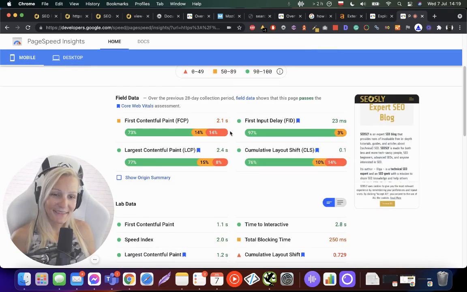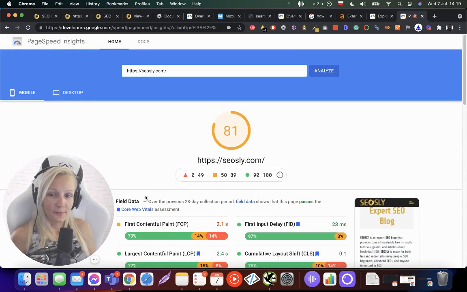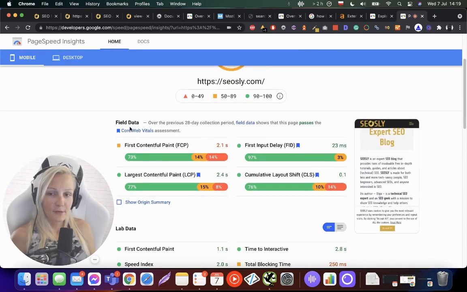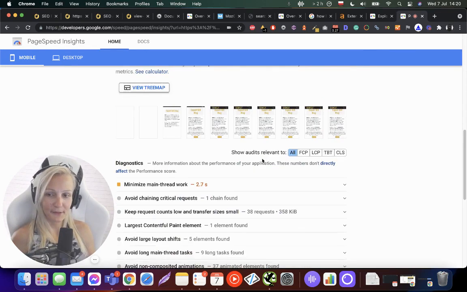81. That's not as good as it used to be, but that's for the purpose of showing you Google PageSpeed Insights. So here you have field data. As you can see, my site passes field data, real world user data, and here's lab data. So I kind of failed on the cumulative layout shift. So I think it's basically okay.